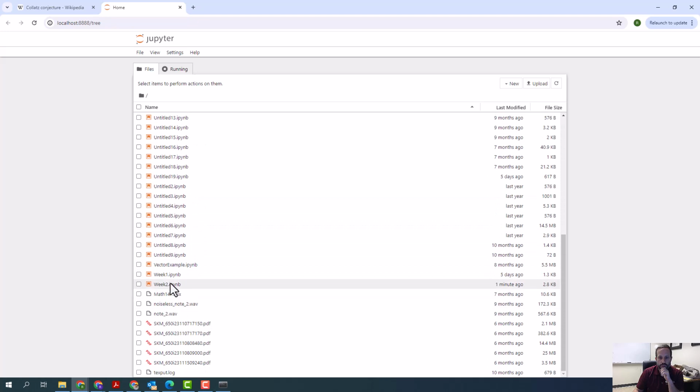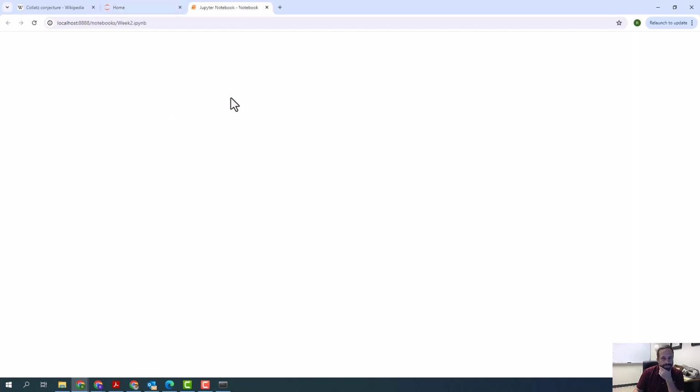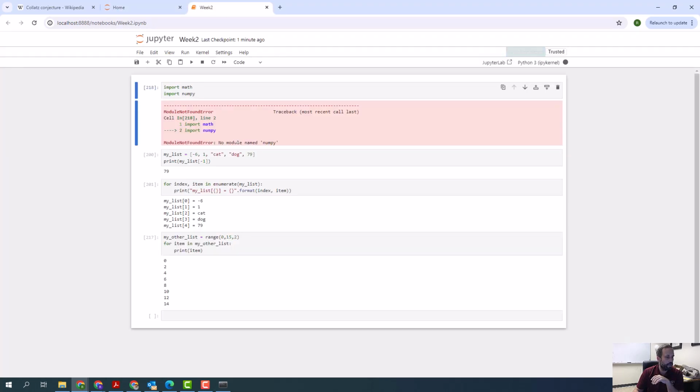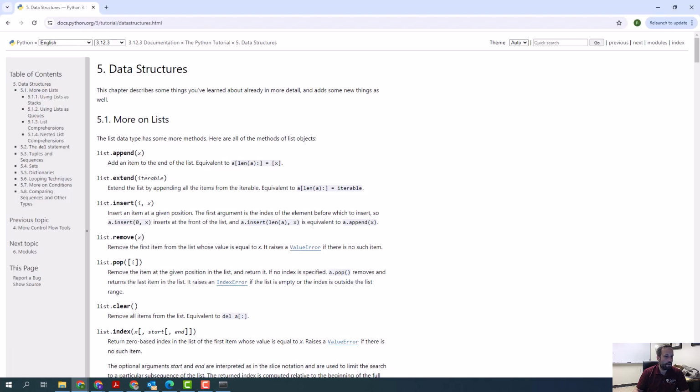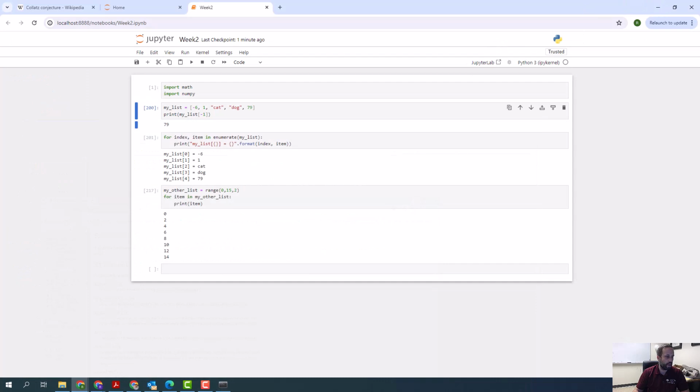So this was week 2. So now when I run this, it should work. It's importing NumPy, so it's going to take a little bit longer to run this cell. Okay, so everything worked properly there. Now we have access to all of the NumPy functions.